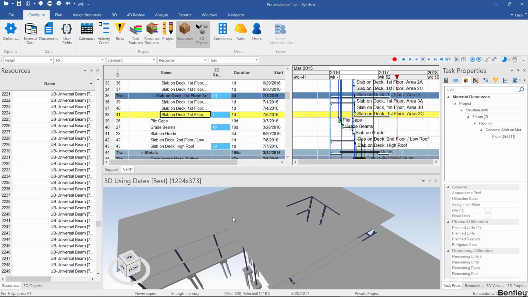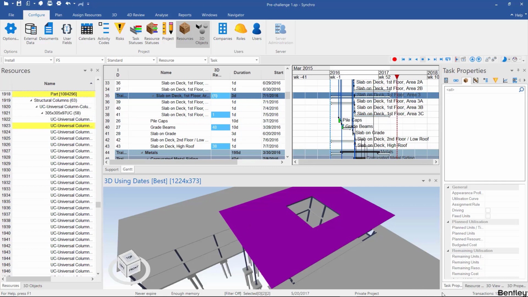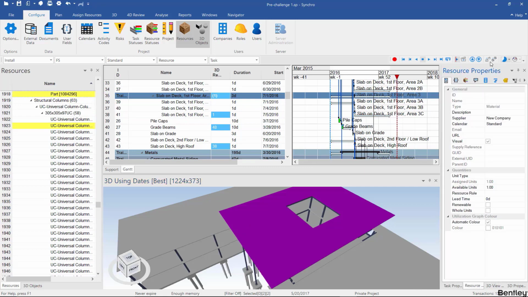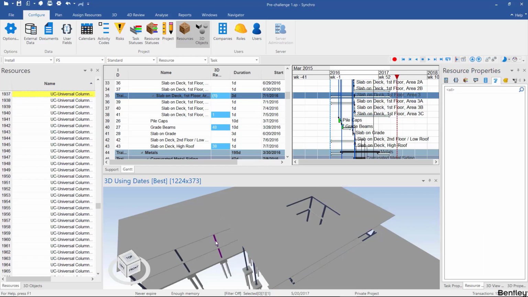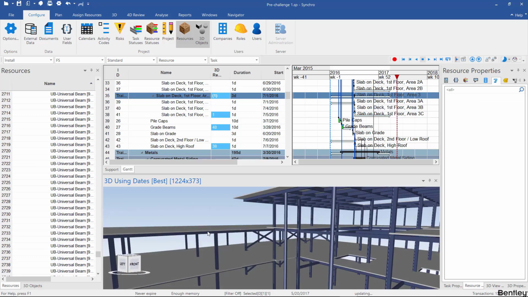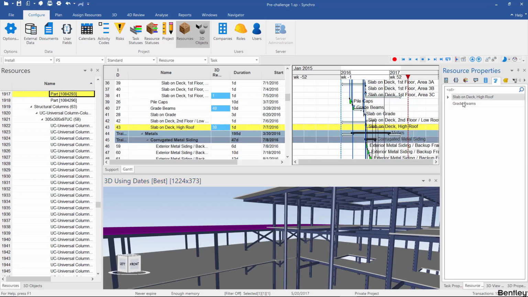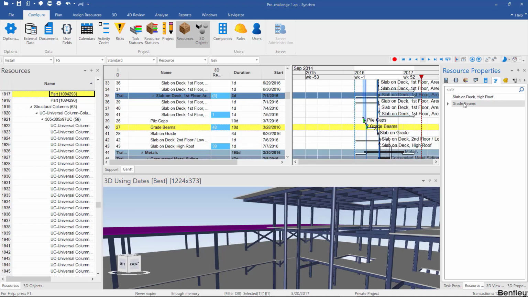And the other way around would be to select an object and then go to resource properties and then go to tasks, which is this icon that looks like some bar charts. Let's find a resource that's assigned to multiple tasks. So maybe this one over here. This is assigned to two tasks: slab on deck, high roof, which sounds cool, and grade beams, which doesn't. So I can right-click and unassign from here.